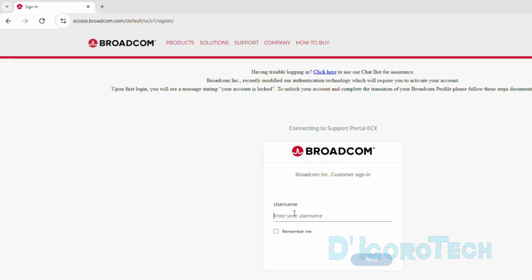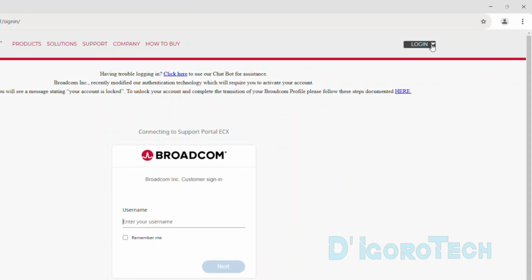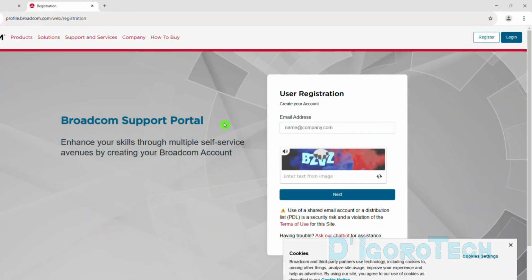If you already have an account, then you can directly log in. Since we are a new user, then we need to create an account. It's very simple and easy. At the top right, beside the login, tick the down arrow. Choose Register. We will be redirected to the user registration page.